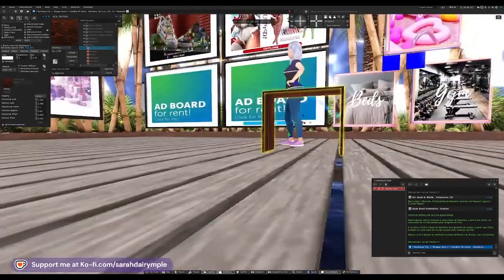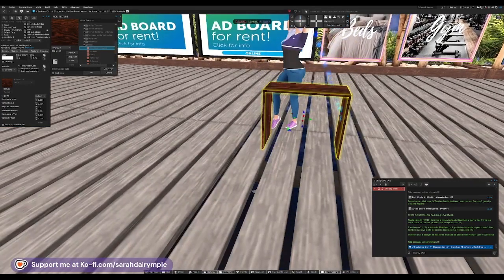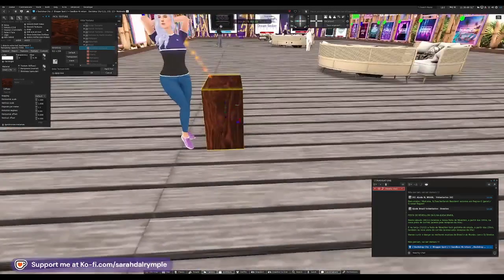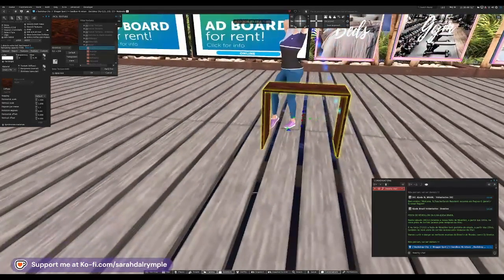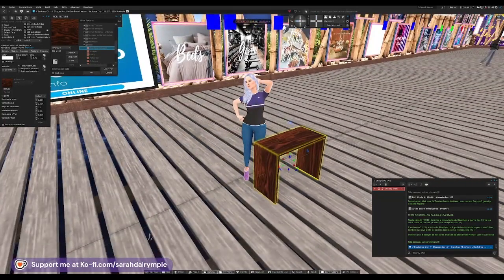The most basic table in Second Life. You follow those steps, you will have yourself a table. It's not going to do anything, but just be there for decoration. So that is how you work with basic mesh.